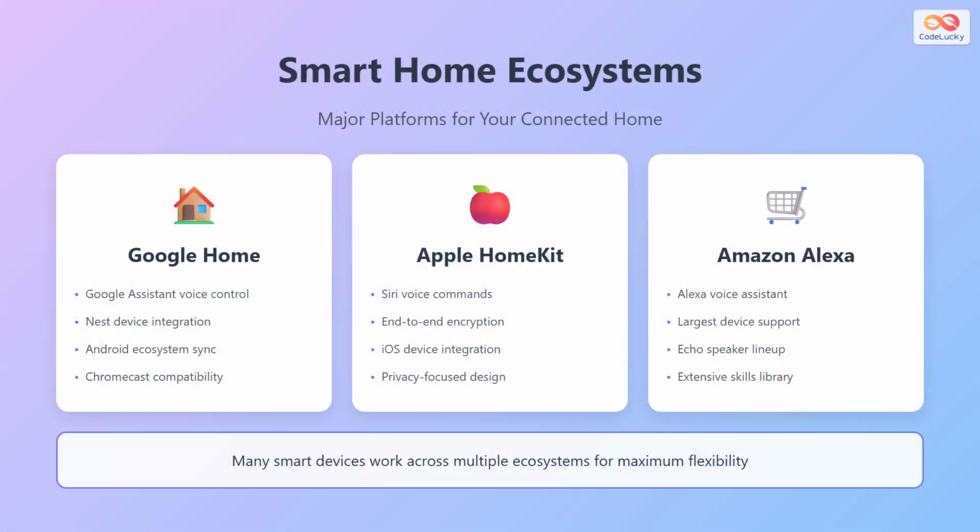Three major platforms dominate the smart home market, each with unique strengths. Google Home centers around Google Assistant for voice control and integrates seamlessly with Nest devices. It syncs perfectly with Android devices and offers Chromecast compatibility for streaming. Apple HomeKit features Siri voice commands and stands out with its end-to-end encryption and privacy-focused design. It integrates beautifully with iOS devices and maintains Apple's high security standards.